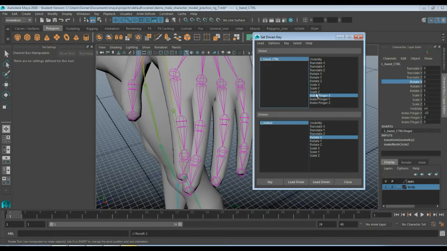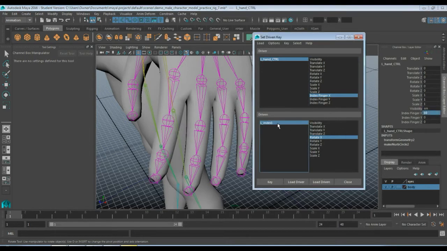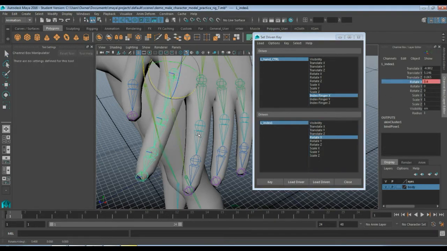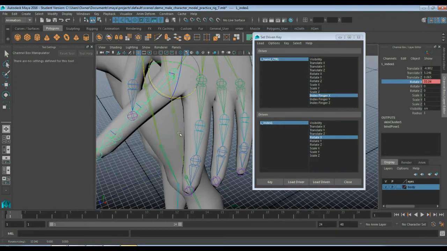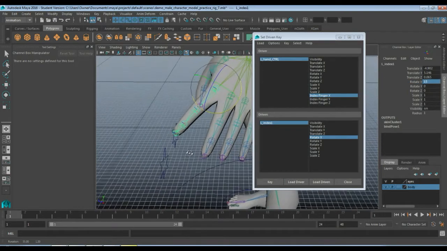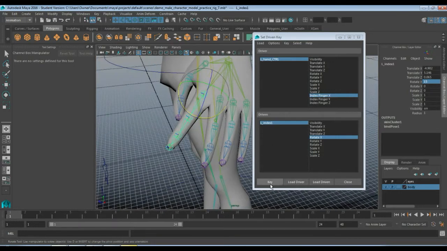Select my hand control, my index finger X. I'm going to set +10. Grab my index finger, my rotate X, and how far out do I think I should go? I'll be consistent, and I'll just do a +15. That's how far my fingers can spread. Now I'll hit key.